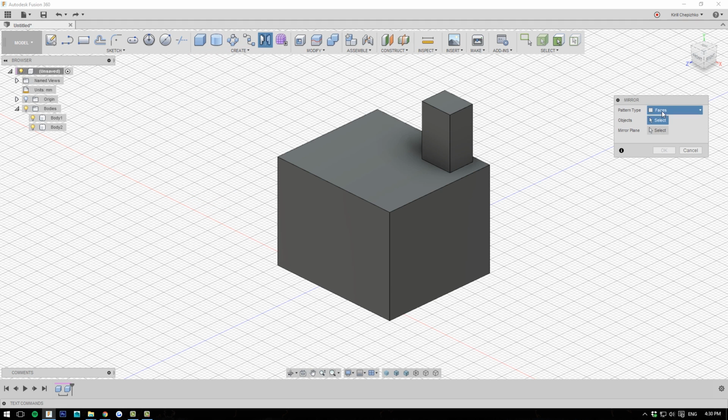It's important to notice that Fusion allows you to mirror faces, but 99% of the time you're going to be mirroring bodies. So don't forget to switch from face to body here, and then choose the body that you want to mirror. You can select multiple bodies at the same time. So for example, 1, 2, and then mirror plane.